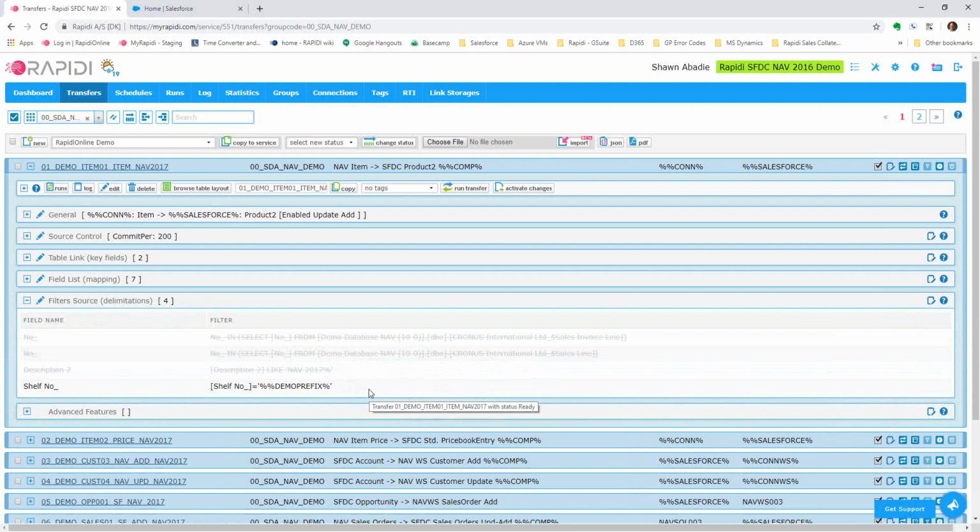I only want to get the ones where I have a value in this shelf number column in nav item that matches my demo prefix that I just set up, ADJJ. But I'm using this tag value, so I don't have to go in and reconfigure the transfer every time. I have used these demo transfers multiple times, and it's very nice that I can just go in and set the individual value up in the tag part of that, and I don't have to change any of the filter source at all for these transfers. Okay, so that's the filtering facility that we have available.